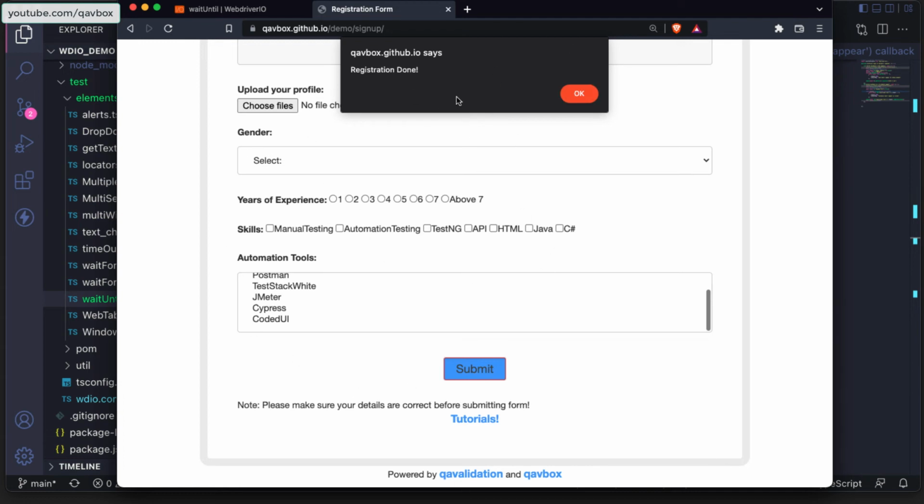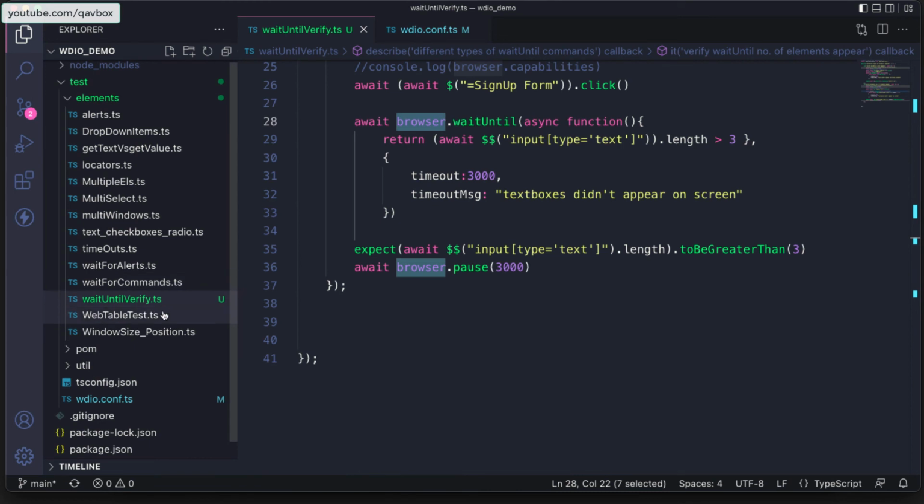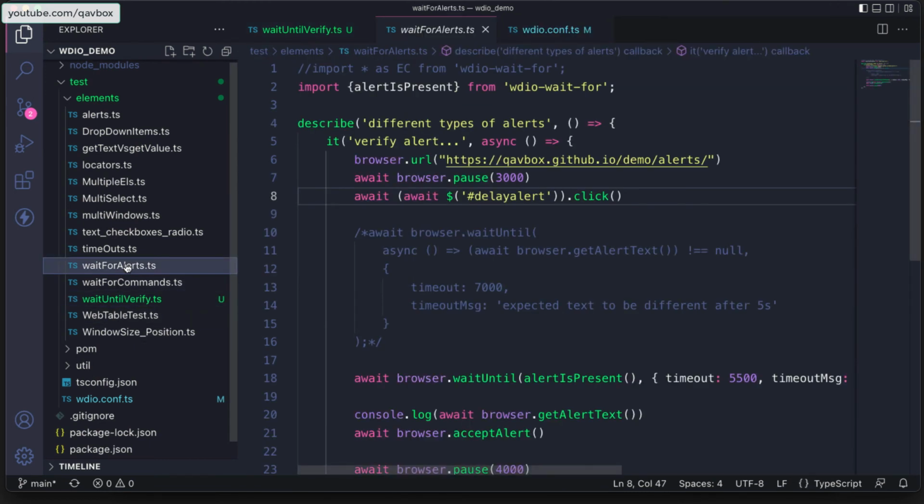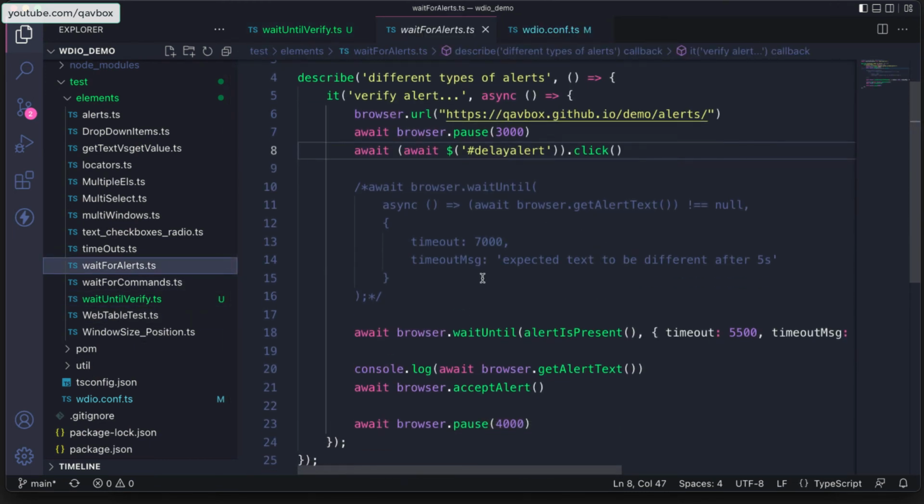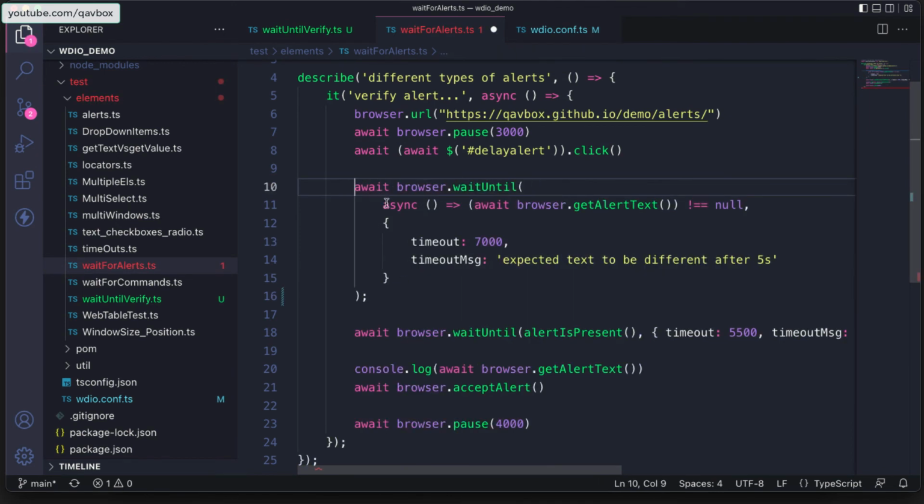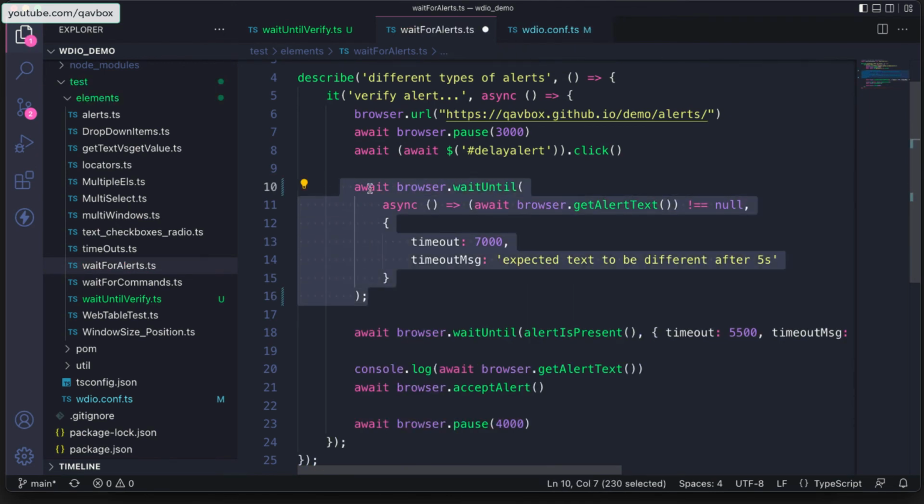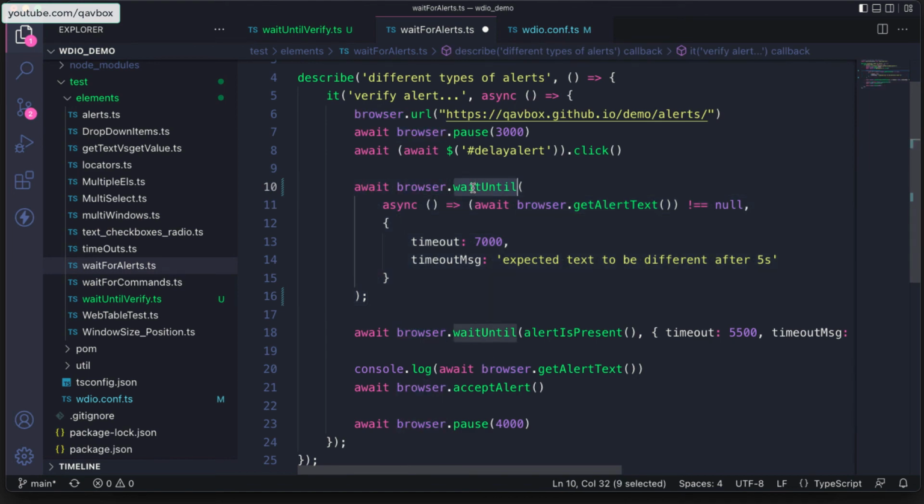How do you know when exactly the alert is coming? So you might need to put a condition, right? We have already seen this, let me quickly showcase that. If you see here, we are giving a condition. For the time being, I'm just removing this condition. You see that await browser dot wait until, and this is also a browser specific wait condition.